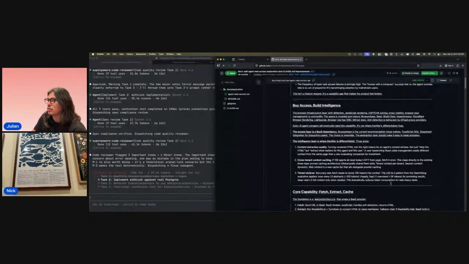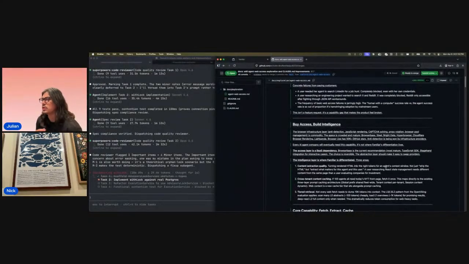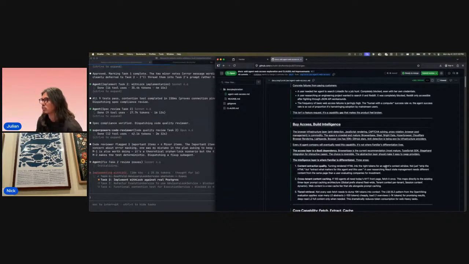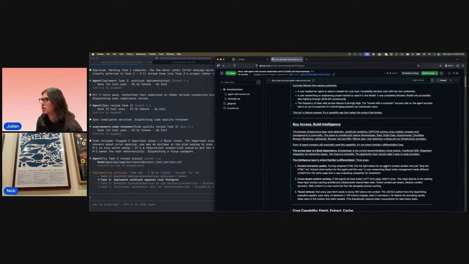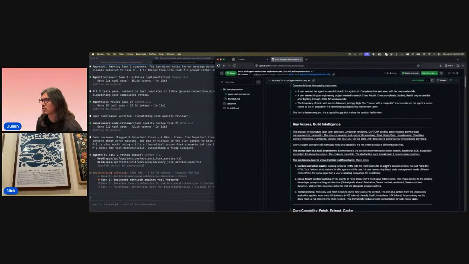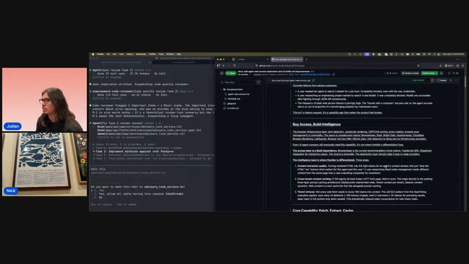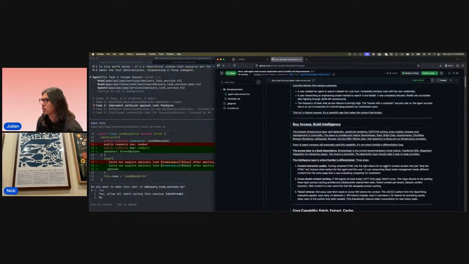Concrete failures. A user needed her agent to search LinkedIn for a job hunt, completely blocked, even with her own credentials. A user researching an engineering project wanted to search X and Reddit. X was completely blocked. Reddit was only accessible after fighting through JSON API workarounds. The frequency of basic web access failure is jarringly high. The human-with-a-computer success rate versus the agent success rate is out of proportion, and it hamstrings adoption by mainstream users. Before you continue, do you agree with that description of the problem?